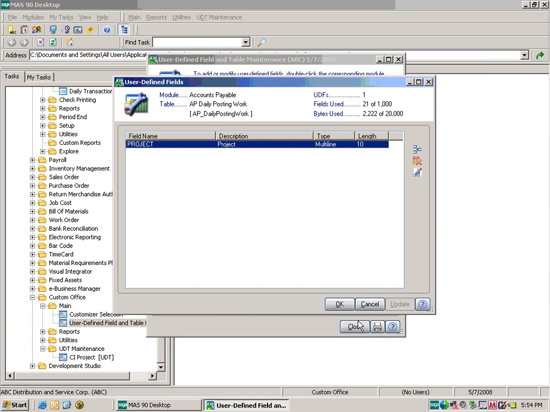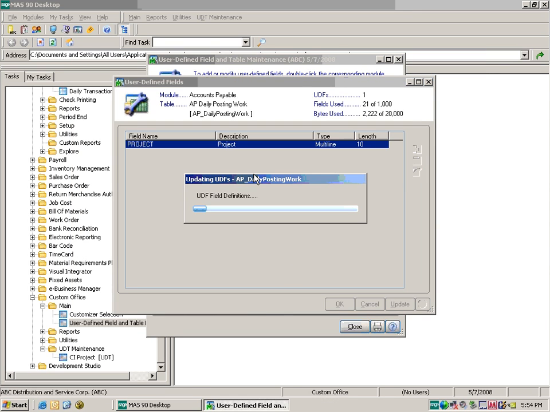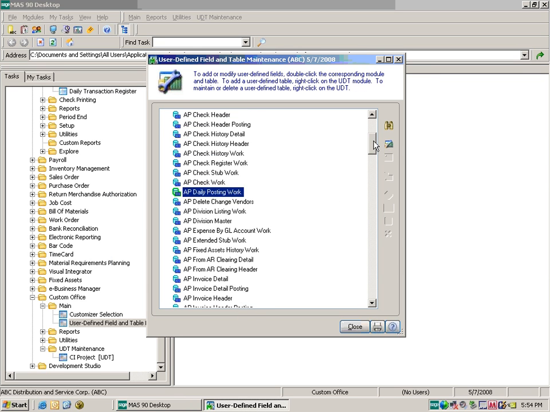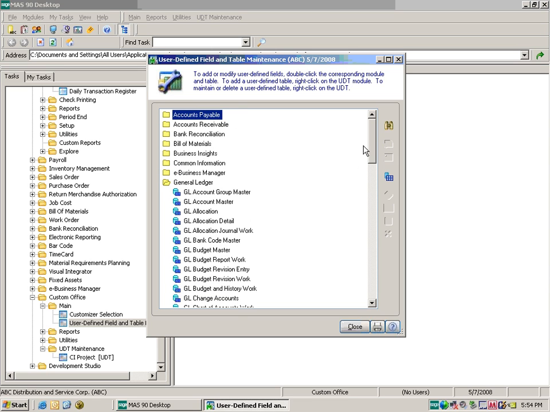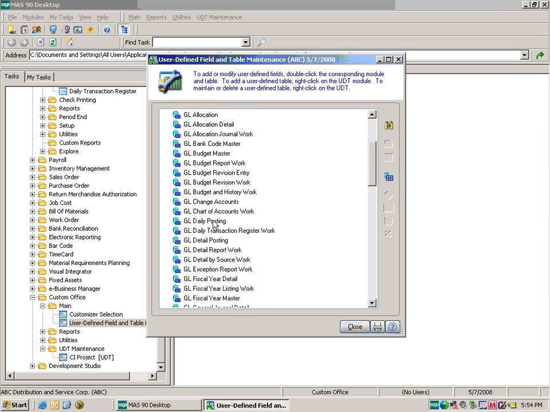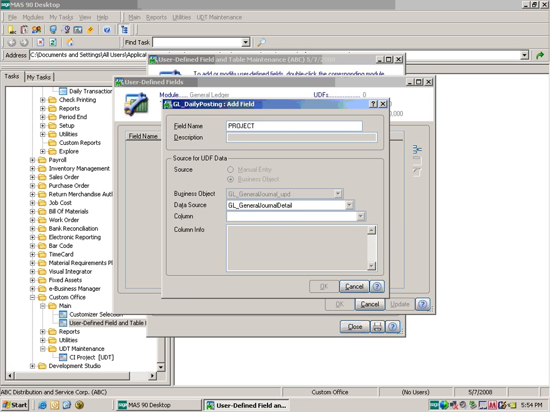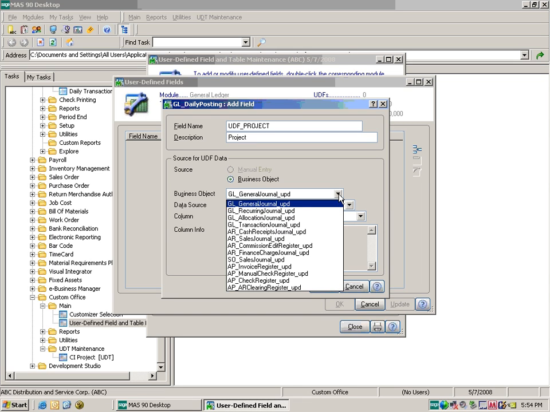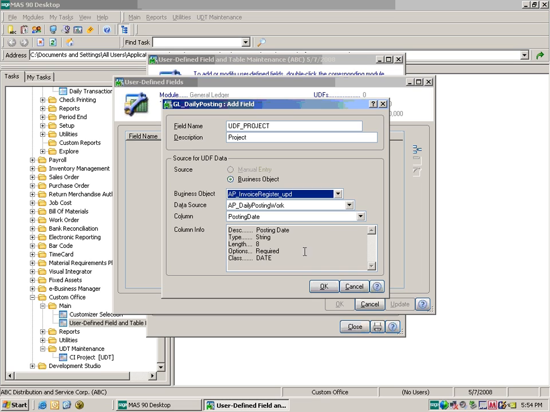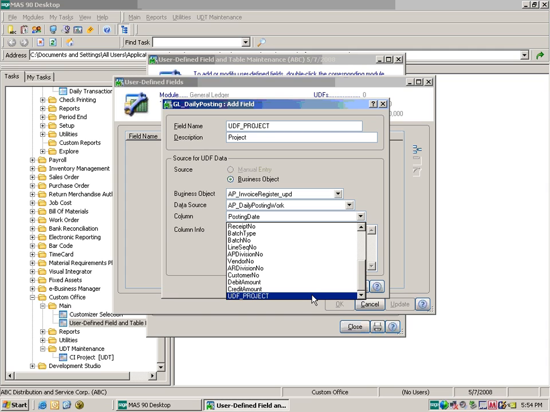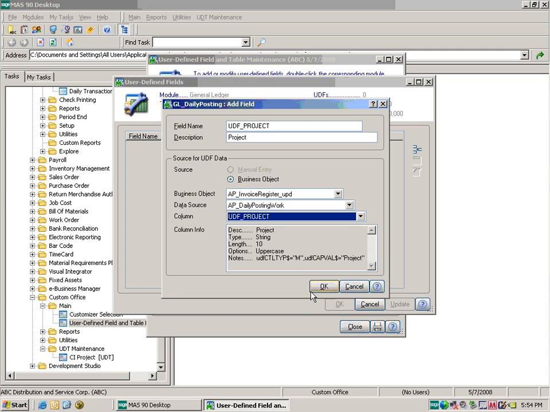Okay, so now we've got information going to the daily work, and if you remember, the reason that came up is because we wanted to go to the GL daily posting. So now I'm going to go back into there, and now I'm going to add that project code. And once again, this is for the invoice register update. That's my business object. That's the only table I can choose. And now, because I just added that UDF to that posting work, now I've got that UDF available to source from the posting work up through to the daily posting.